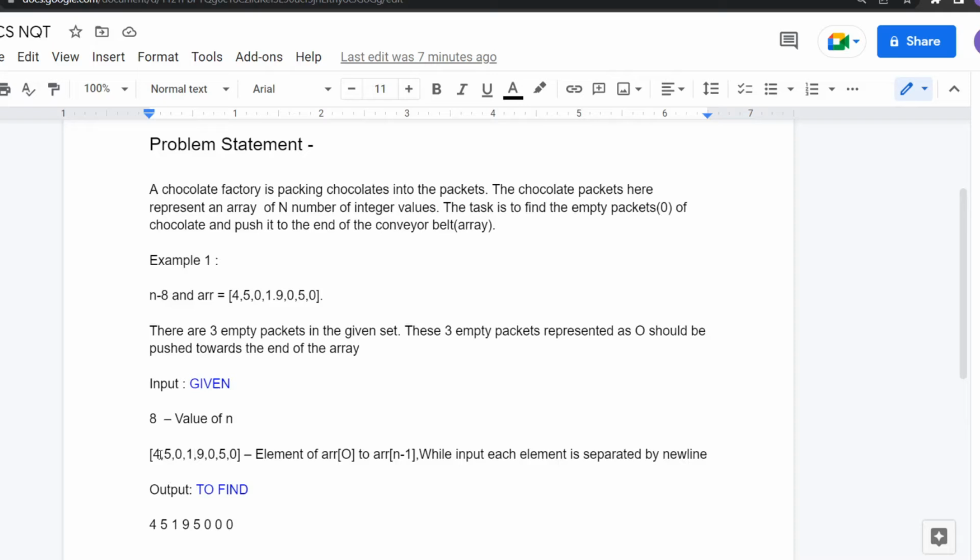So we can see that 4, it is a non-zero, so here it has come exactly the way it is. Then 5 also, then there's 0, so we will just ignore it. 1 will come here, 9 will come here, and all the zeros will be at the end, and this will be the answer, right?